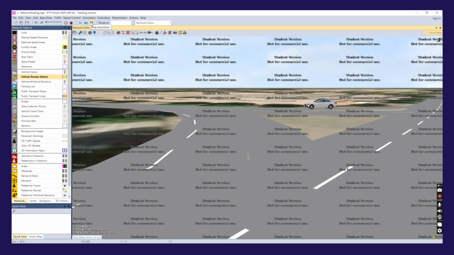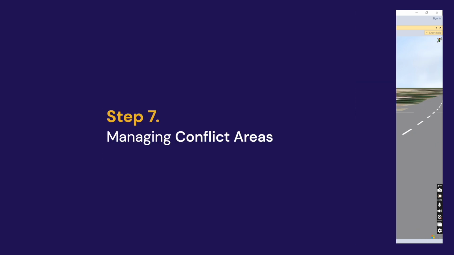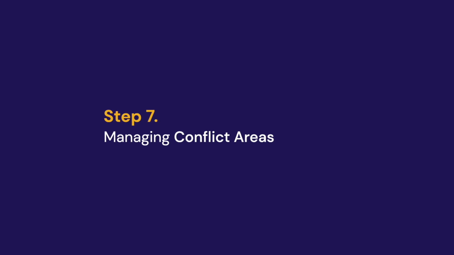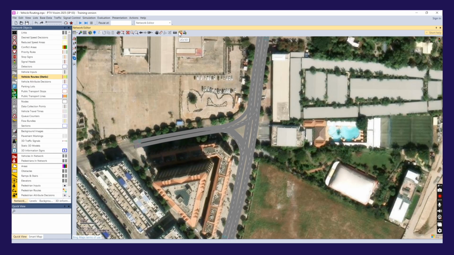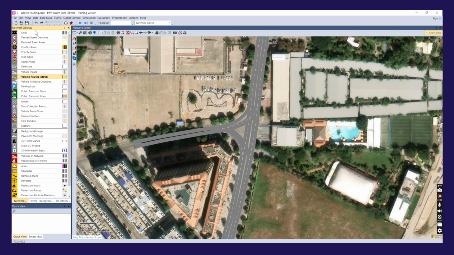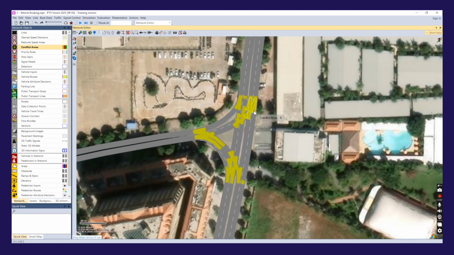Okay, so let's stop our simulation, move on to step 7, which is to manage our conflict areas. So let's go back into the 2D view because network objects cannot be modified in the 3D view. So back in our network objects, we have an object called conflict areas. Click on this and you will see Vissim already knows where the conflict areas are, where vehicles can potentially overlap, but Vissim does not know the rules of the road in Cambodia. So that's for us to set. And to be honest, I don't know the rules either. So I will make up my own rules here, rules I feel should make sense in the Cambodian context.